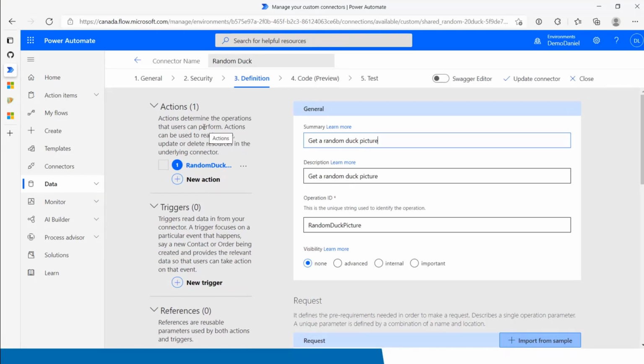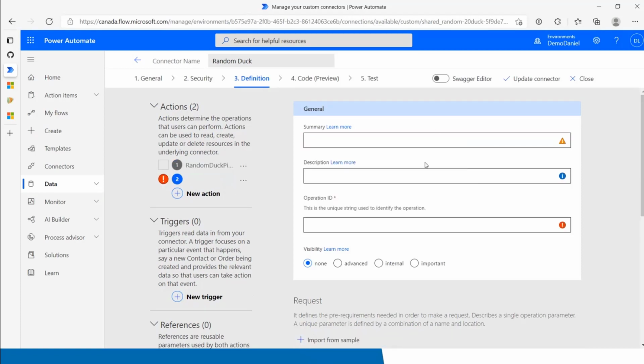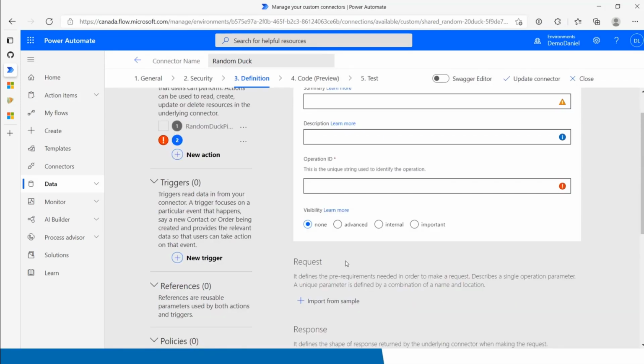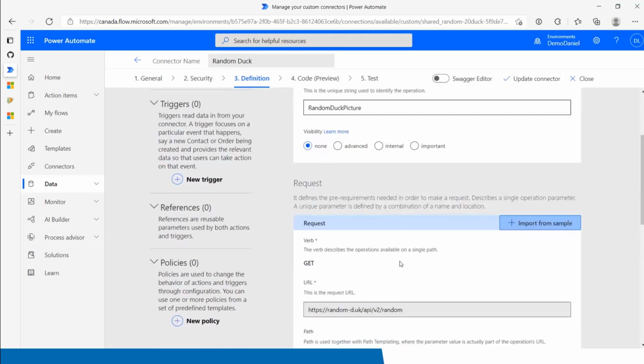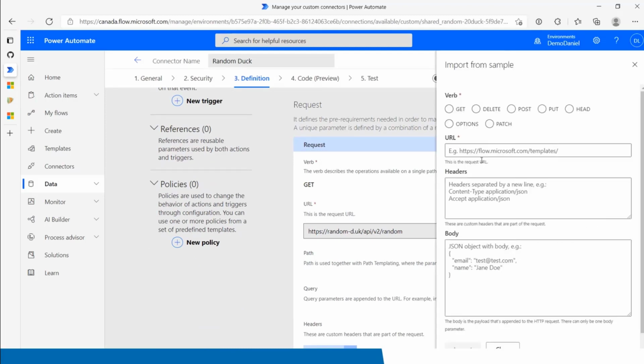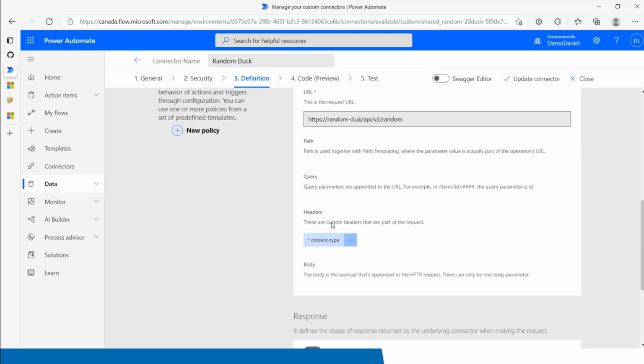So whenever you start creating a connector, you can start with an action. You can just hit the new action button, and you can start working from there. You can add a summary, a description, an operation ID in there. You can import a sample request. And if you do that, it makes it a lot easier, because if I go back to the other action I have, I also use the import from sample option here. And when you do that, you get a nice screen here. You can select the verb that you want to use in this sample. You can add the URL, some headers, and the body, and it will automatically show those in this request in here.